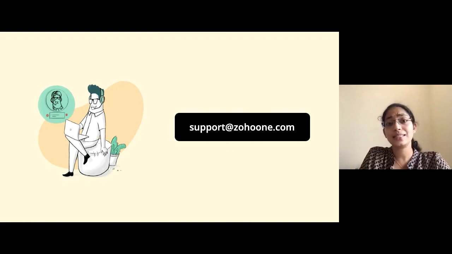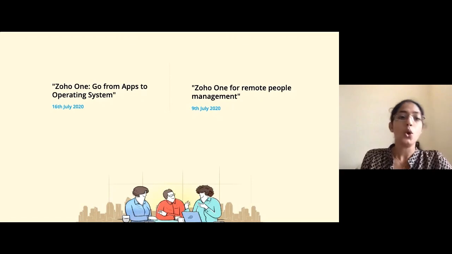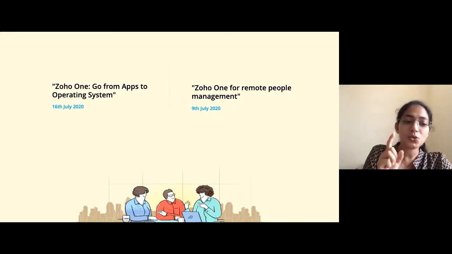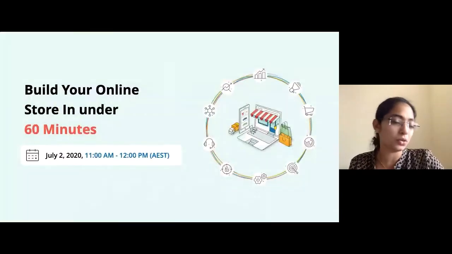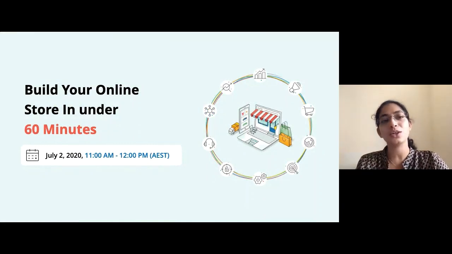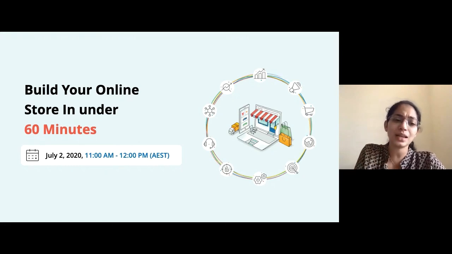And not just that, as I said before, we are having a couple of very good workshops coming up on the 9th of July and then on the 16th of July, which is on Zoho One, going from apps to operating system, and on people management as well. Not just there, we also have our e-commerce experts, who are going to help you guys. It's going to be a hands-on training on how to build your own e-commerce store. In this workshop, every participant will receive a starter kit with sample images, product images, banners, and contents, which you can actually utilize to build your own e-store during this workshop.